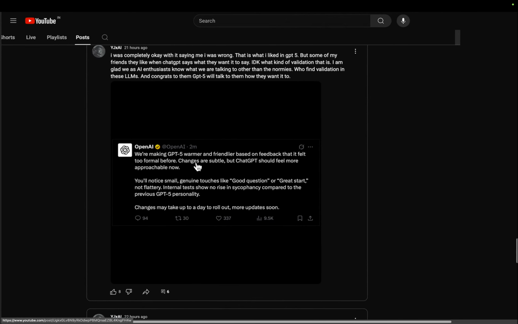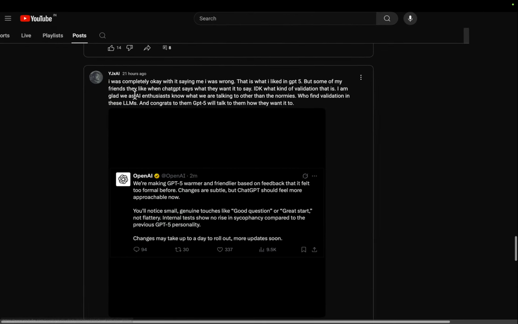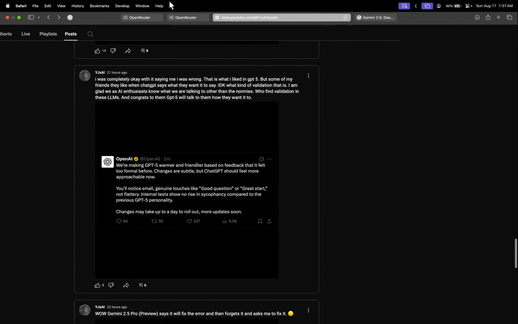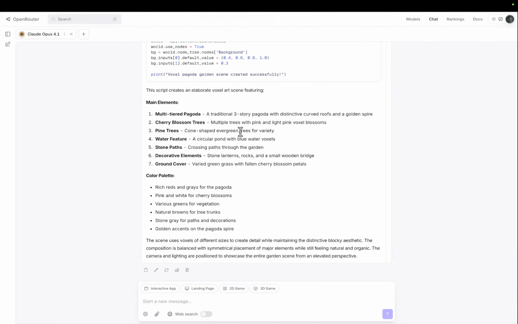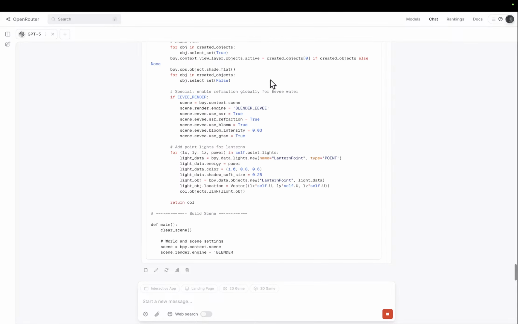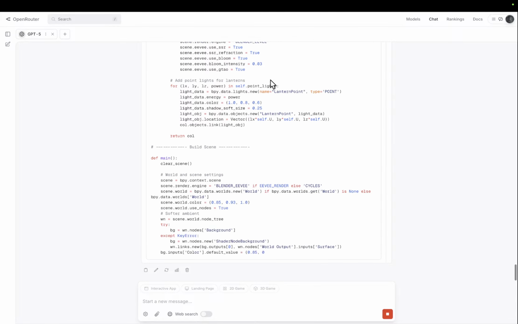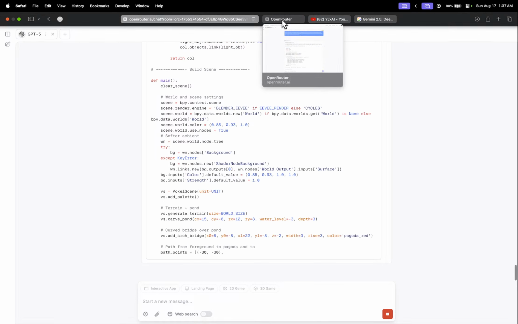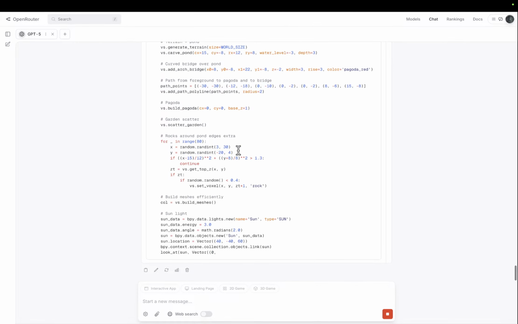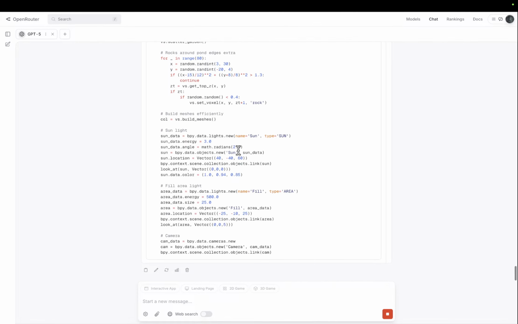So they have come up with a warmer and friendlier tone for GPT-5. I have said it. I was completely okay with it saying I was wrong. That is what I liked in GPT-5. But some of my friends like the chat style, but actually I like when GPT-5 says that I'm wrong. That is what I want. But it seems that they are going back to the GPT-4o kind of style where it tries to be very nice to you and is flattering. I don't want that.